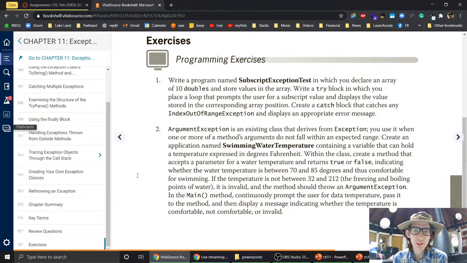Here we go. Swimming water temperature. Okay, so argument exception is an existing class that derives from exception. You use it when one or more of a method's arguments do not fall within an expected range. Create an application named swimming water temperature containing a variable that can hold a temperature expressed in degrees Fahrenheit. Within the class, create a method that accepts a parameter for a water temperature and returns true or false, indicating whether the water temperature is between these values, which are identified as, I guess, the optimum temperature for swimming.